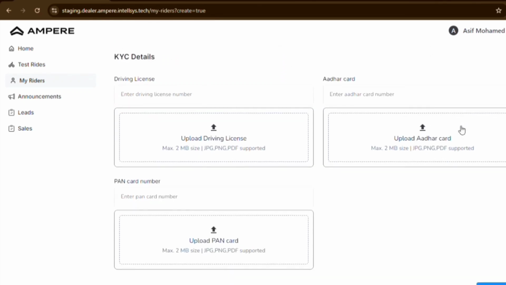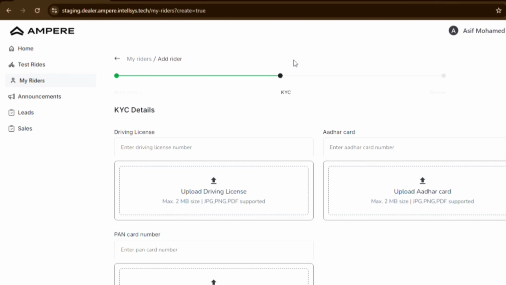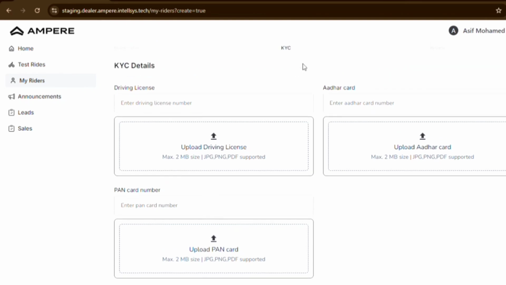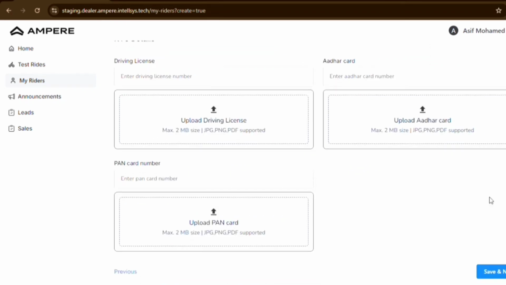In order to activate this driver's details, you need to update the KYC of the rider. Those details are the driving license number, Aadhaar card number and PAN card number. For now, I'm skipping this option, save and next.